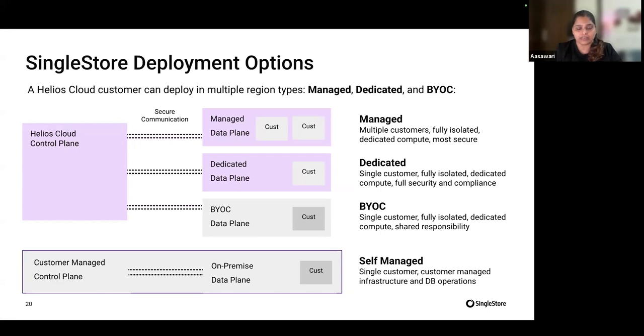There's also a capability in SingleStore to bring your own cloud, where you have a single customer on your own data plane, and that is also fully isolated, and you have dedicated compute, and on top of it you get the shared responsibility feature. These are the cloud deployment models that we are talking about. We also have the on-prem model, where the infrastructure and the database operations are all managed by the customer. Now let's get into the demo part of it, and I'll switch screens.